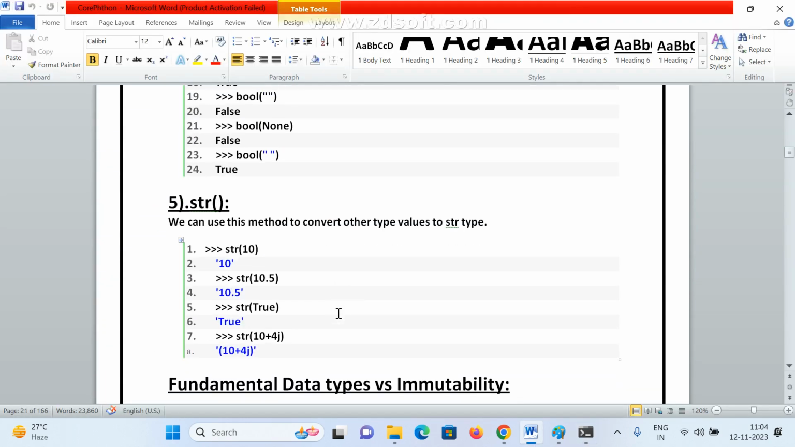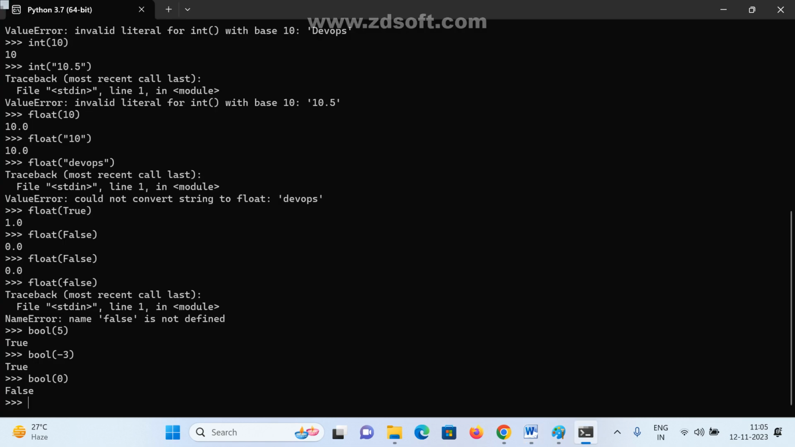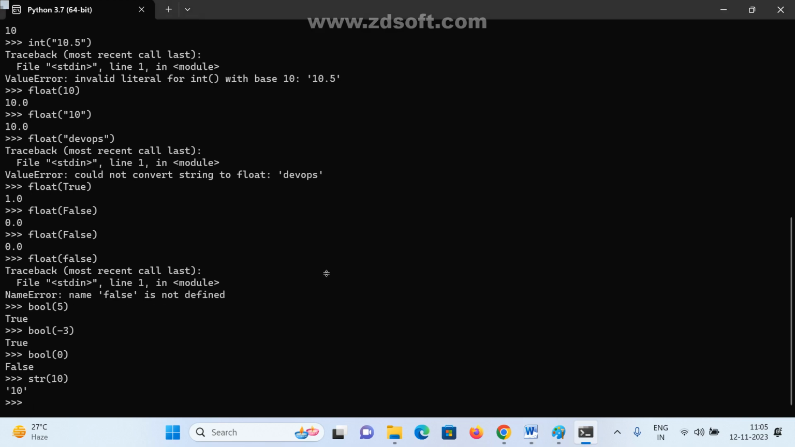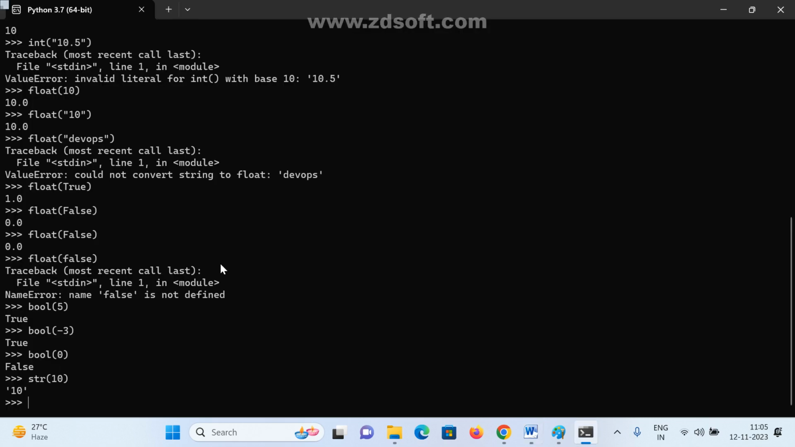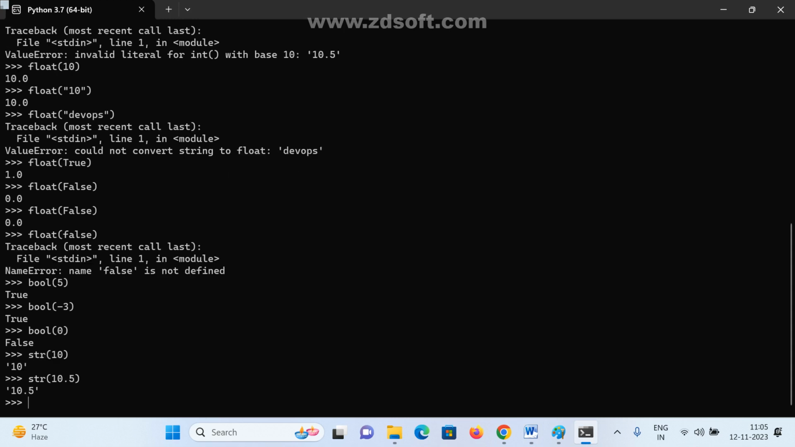Now the same way, string value, str. We can use this method to convert other type values to string value. Everything we can convert to string. Now we know, right? str of 10. Now see here, str of 10, I am using this, it is a string. String represents whether it may be single quotation or double quotation, whatever it may be. Now I am passing a float also, str of 10.5. This is the float value. It is also converting to string.